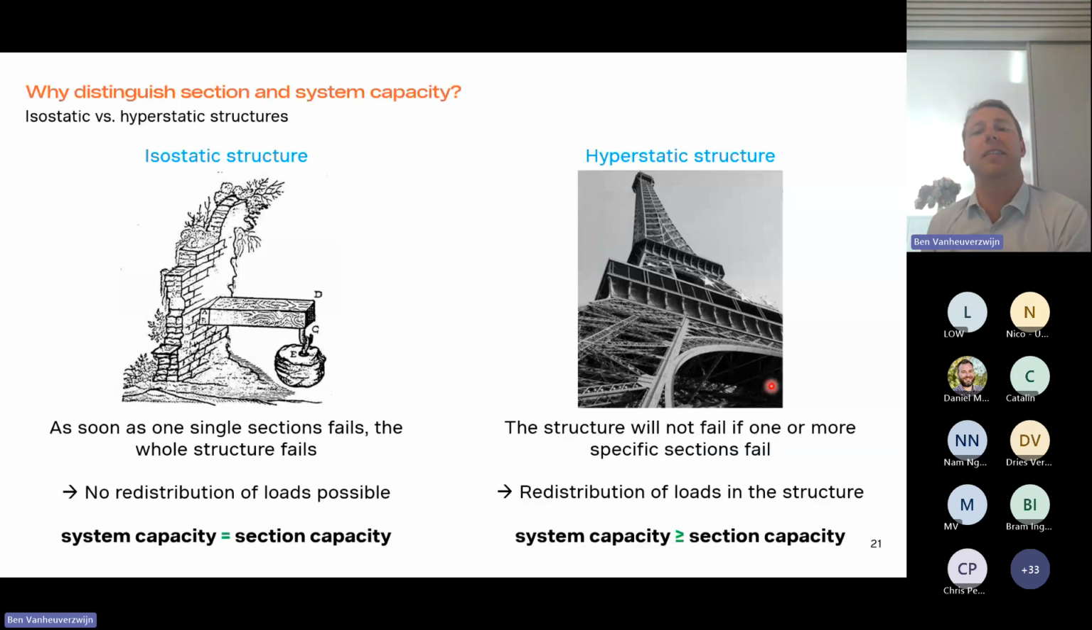But I think this is a nice picture to show you what I mean now with isostatic and hyperstatic structure. An isostatic structure is a structure where the first crack is also the last crack usually. So where we don't have any possibility of redistribution of bending moments. Imagine an isostatic beam, imagine a cantilever or this kind of system. If the chain or the wooden plank or the wall fails here, the ball will drop, which means that on a section level, if my section fails, my system fails, which means my system capacity is also my section capacity.